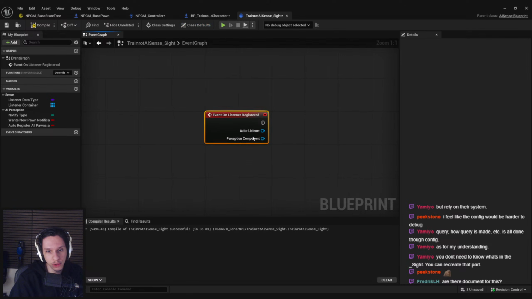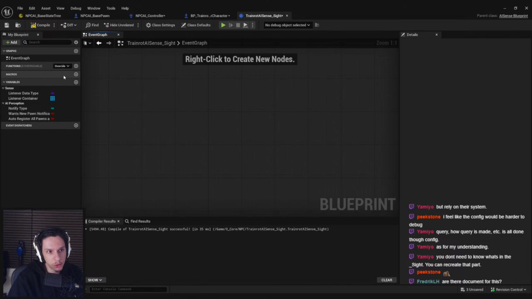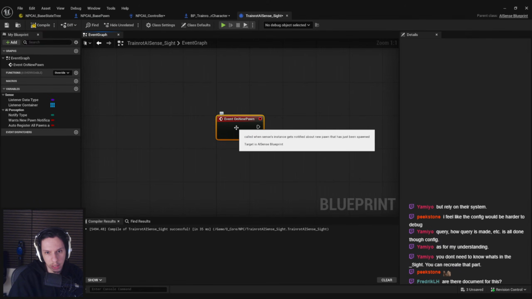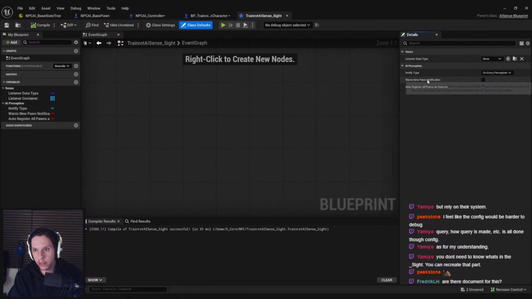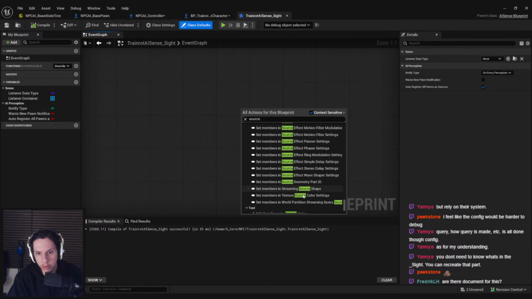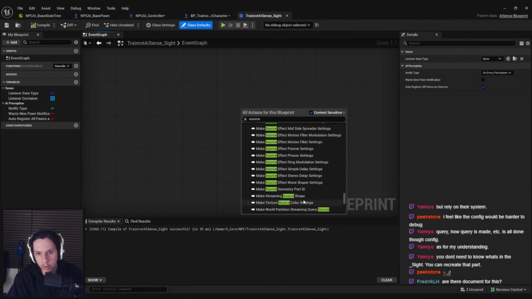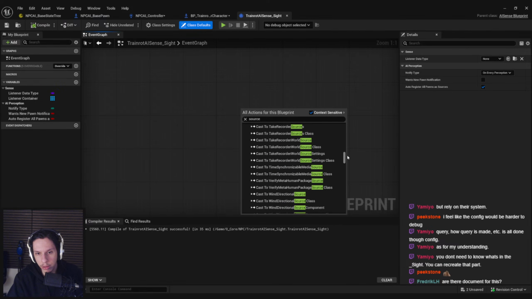On listener registered. I'm confused. Is the listener the owner of this sight? I think it is. So how do I read? Is it on new pawn? Called when a census instance gets notified of a new pawn that's just been spawned. What if I want to add another source? And how do I read from that?